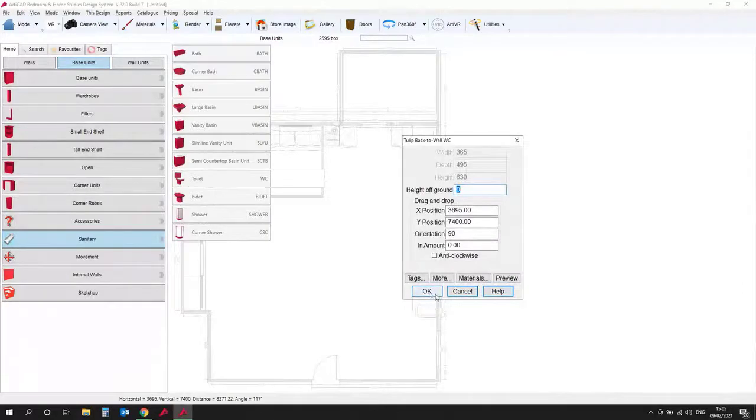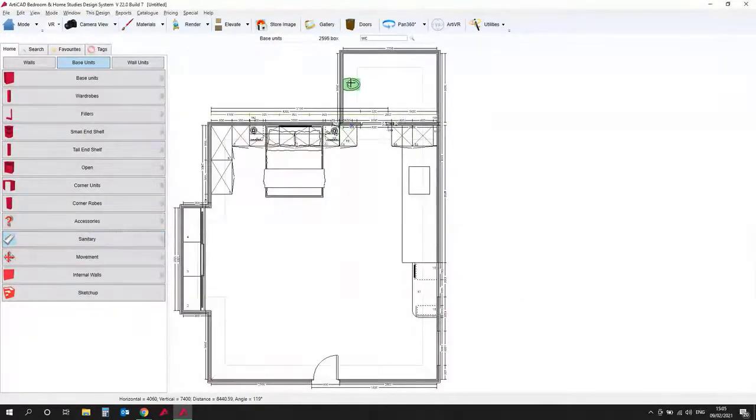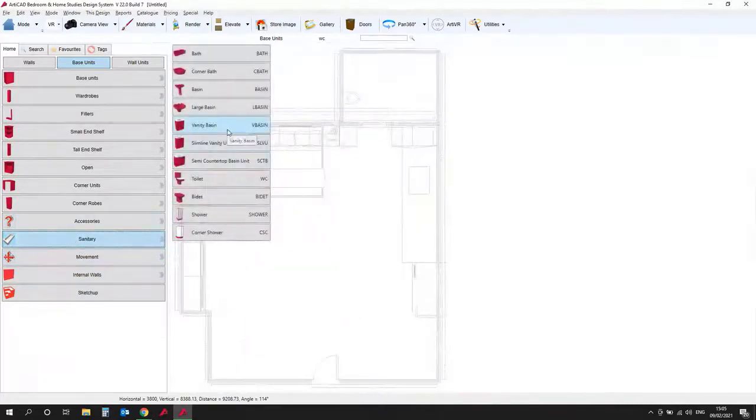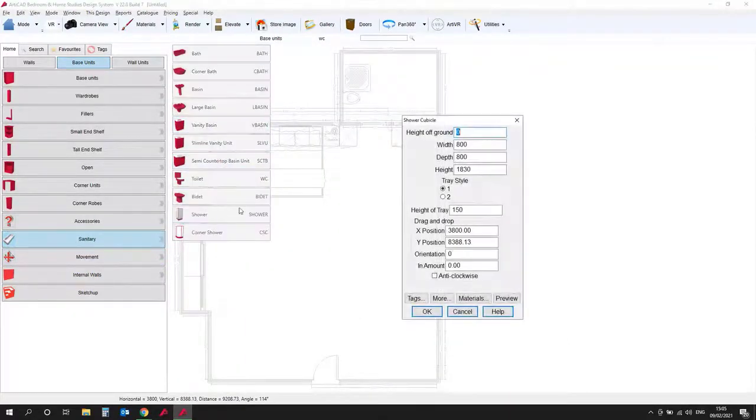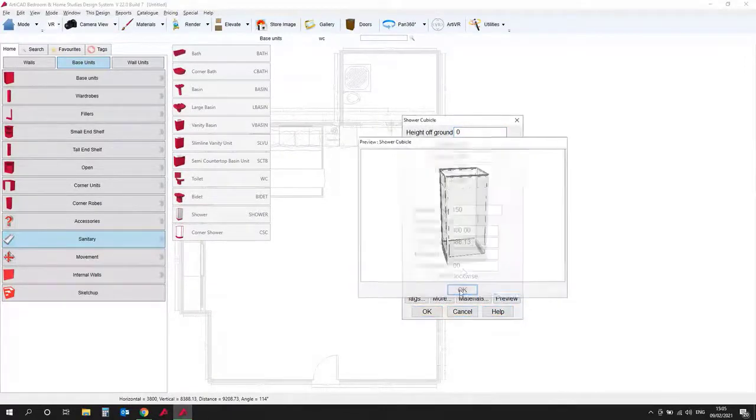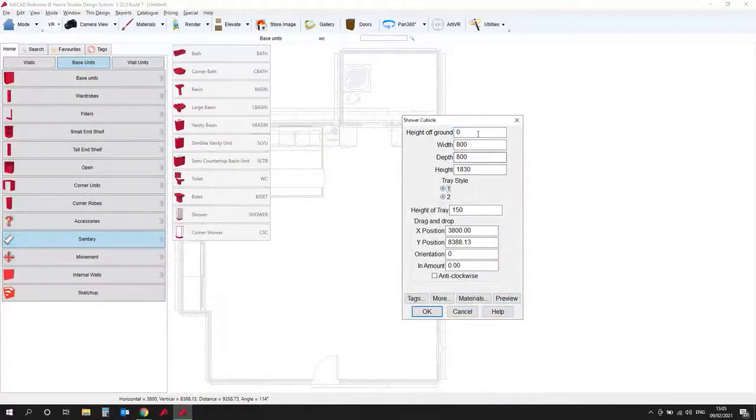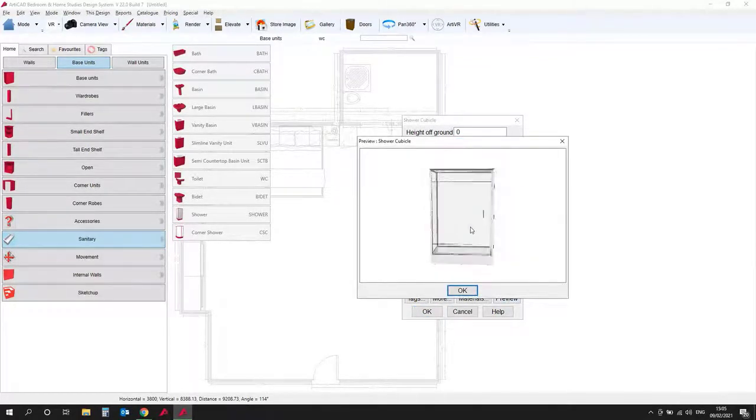And let's go to sanitary. We'll go for a shower. I can choose from different tray styles. I can change the width and the depth. So let's say that this is much bigger. Preview, lovely jubbly. Click OK, drag it into position, and there we've got a shower.